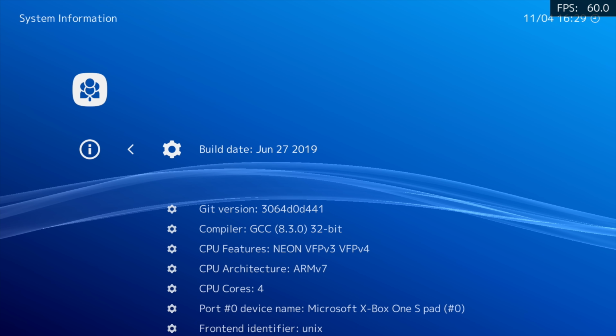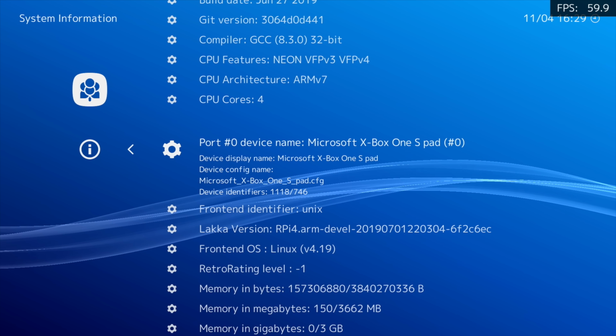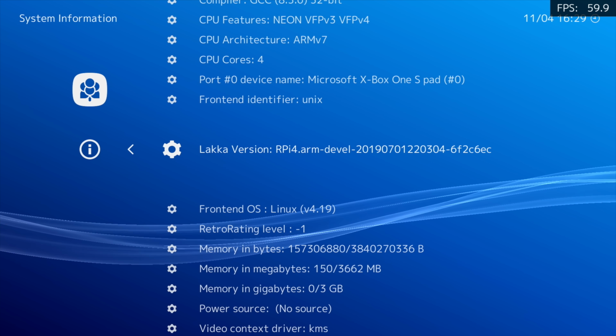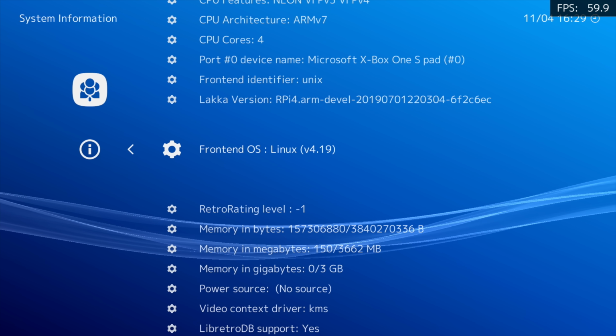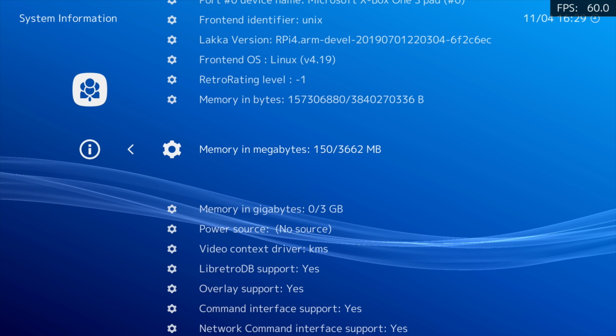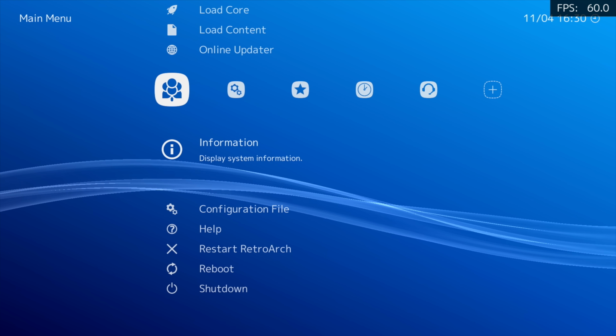This is a 4GB model, but this is also going to work on the 1 or the 2. Like I mentioned, it's really, really early, so there's a lot of stuff that's not working. So I would definitely hold off on this a couple weeks unless you really want to do some testing. It is available on the Lakka Nightly Build site. I'll leave a link in the description if you're interested. And this build is using the OpenGL backend.